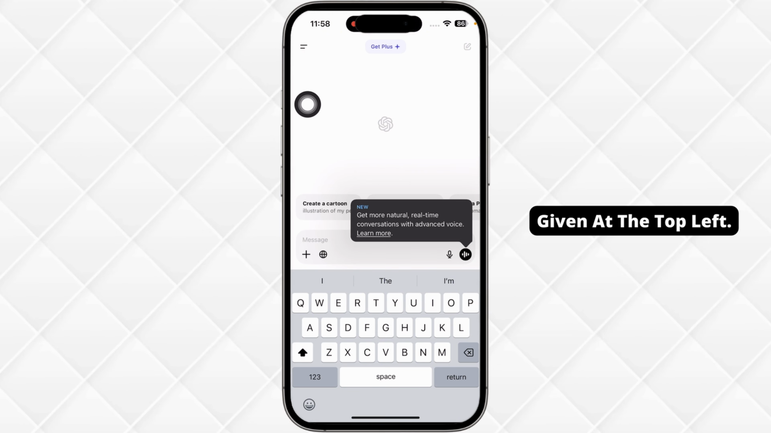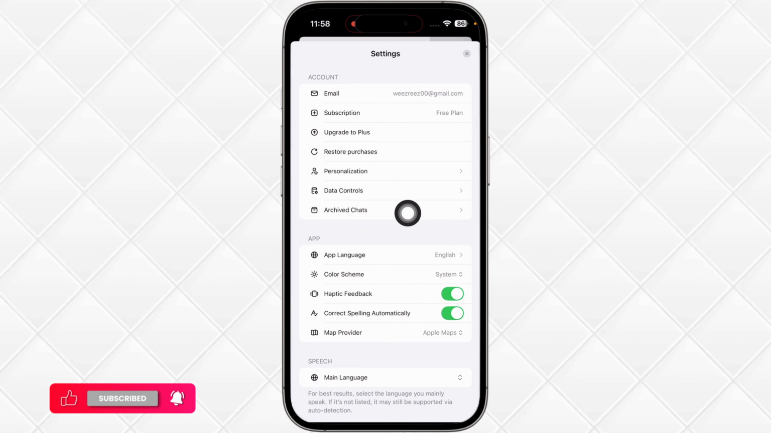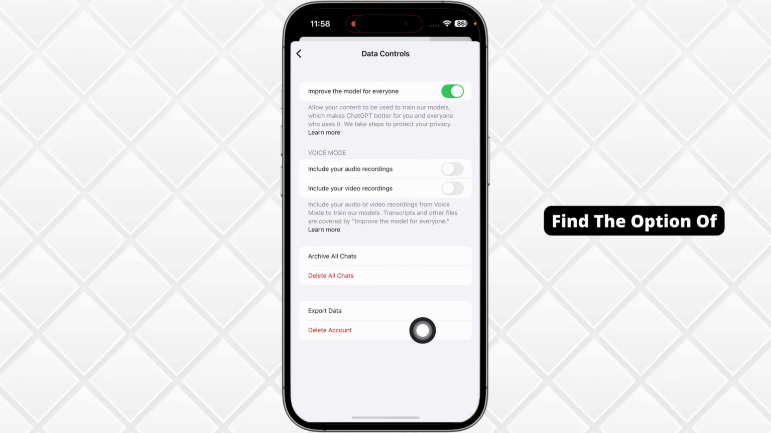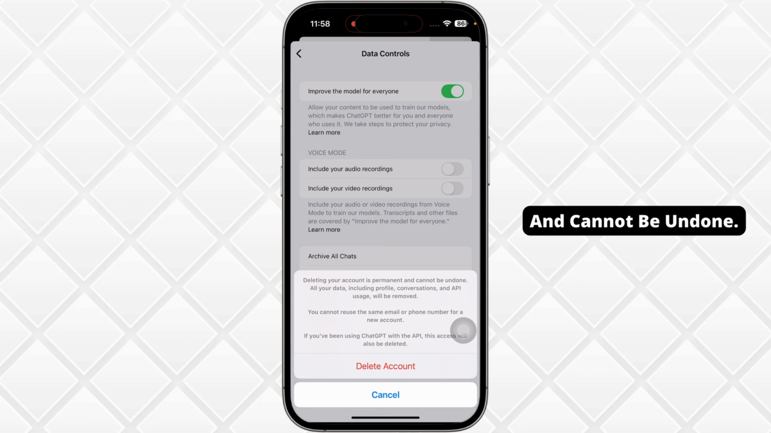Now click on two bars given at the top left. Now click on your email address. Navigate to the option Data Controls. At the bottom, you'll find the option of Delete Account. Click on it. Deleting your account is permanent and cannot be undone.